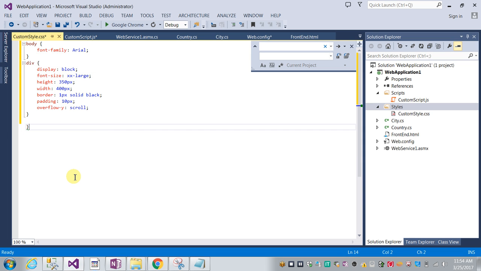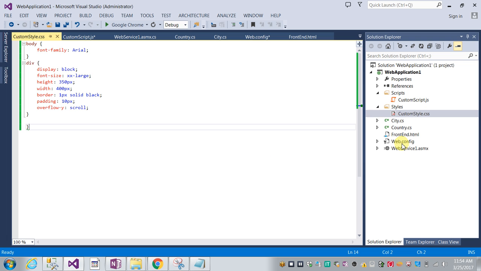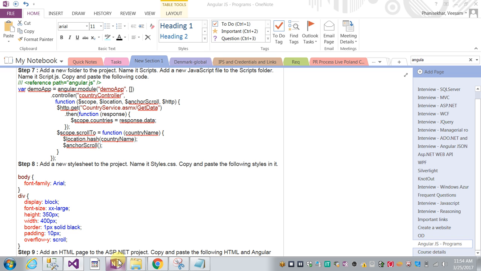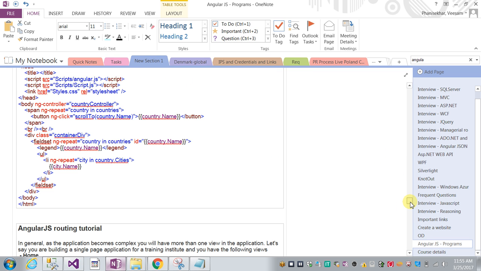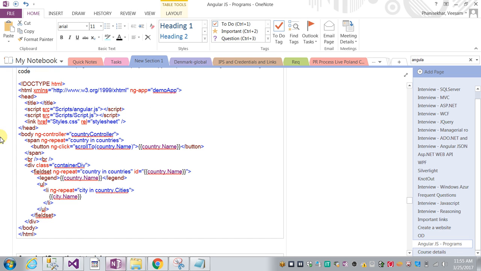Then there is a button with the name button. For each button, when you click on it, it will navigate to a specific element of that particular country. The element is nothing but a country here. So when I click on it, the scroll to function will happen. Scrolling will happen basically. So ng-click, then scrollTo, and that should be defined based on the name of the country, the specific element in the country.